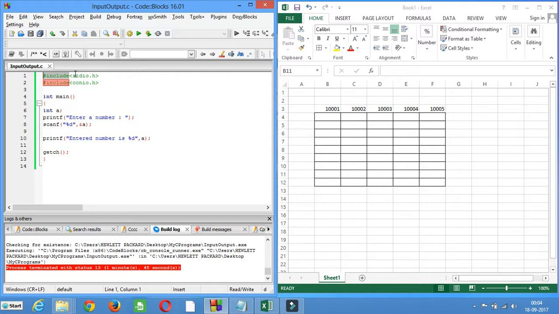What is the meaning of preprocessor directive? When the program runs, first of all the statements with the preprocessor directive will be executed. So in this case, before running this function, these lines will be executed because we are using the preprocessor directive. By the help of the preprocessor directive, we are including the header files like stdio and conio.